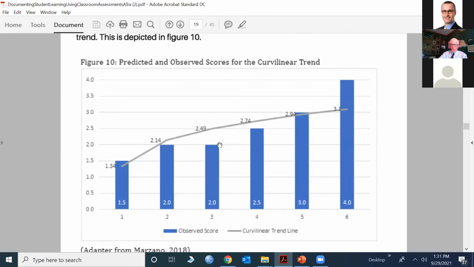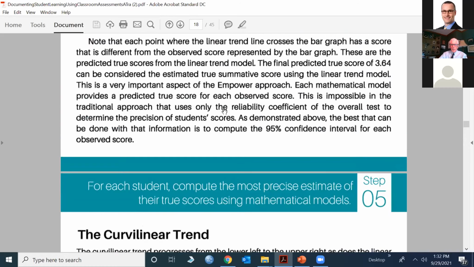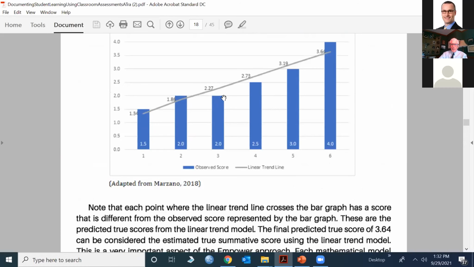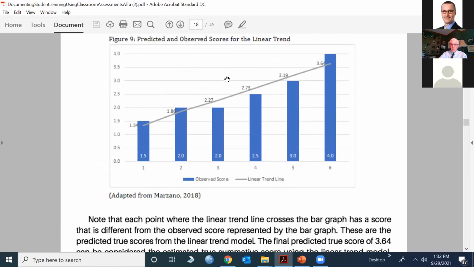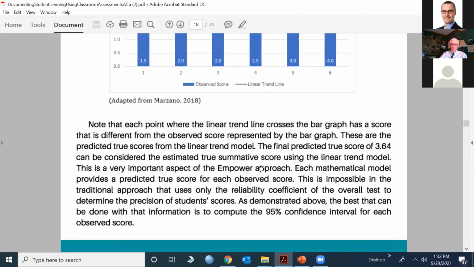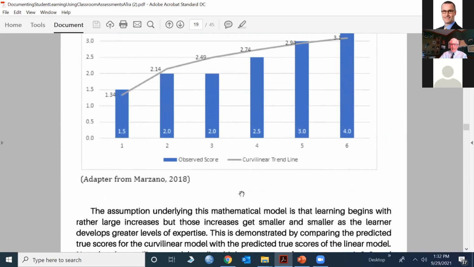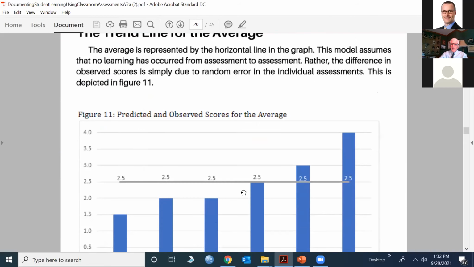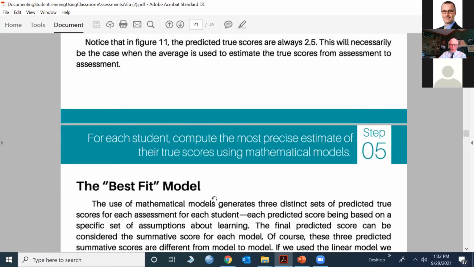You see, here's the curvilinear trend. Here were the observed scores, but boy, there was a real difference in the mathematical estimation here with the curvilinear and the actual observed scores. Same thing with this. Not as much different. It will look at these and say, the estimate that is closest to the individual's observed scores is the linear trend, or it's the curvilinear trend, or it's the average. That analysis will tell you the mathematically most rigorous estimate of the student's final score at any point in time.